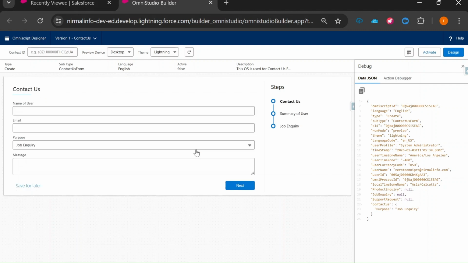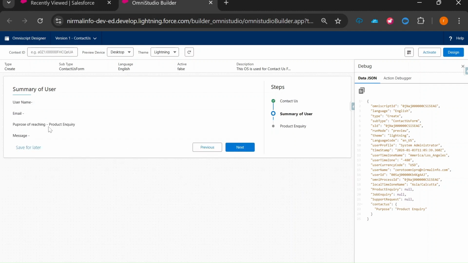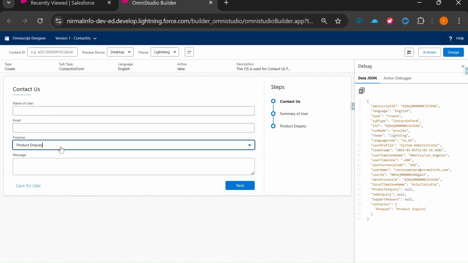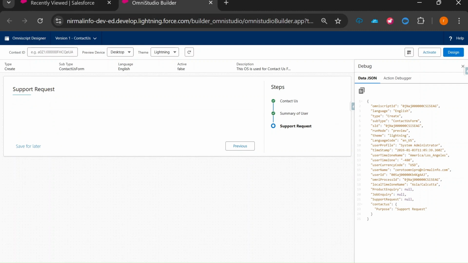If I go to the previous step and select product inquiry, then next, we should be able to see the screen of product inquiry, and yes, we are able to see it. There is no next button, and no other screen is visible. Last, we can also test support request, and if we test it, yes, we are able to see only the specific screen of support request.